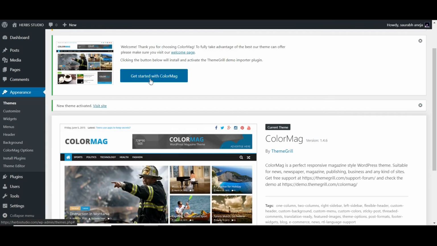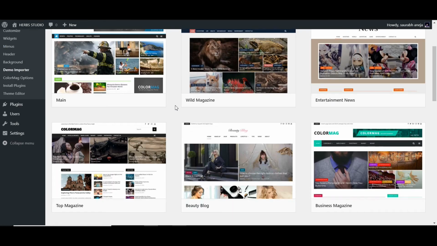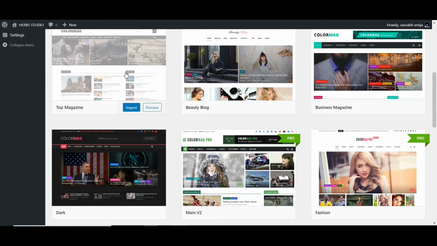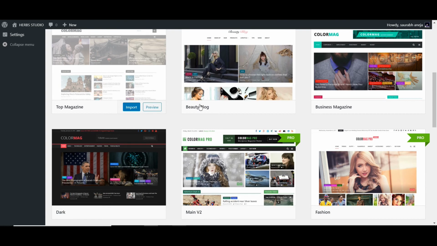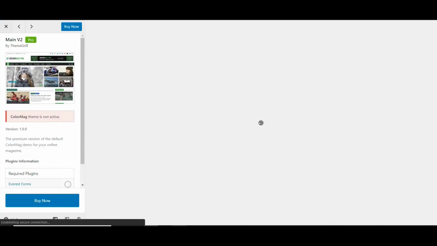First click on get started. Now choose a theme you want to install on your WordPress. Like if it is a blogging website, you can choose it from here. So I will choose the first one only. Some of the themes are premium. You can buy them like this. Go to premium, buy now. Click on buy now. It will redirect to this page.